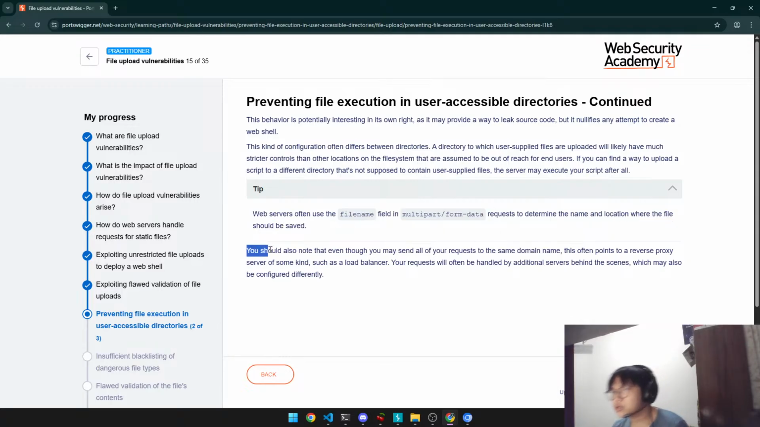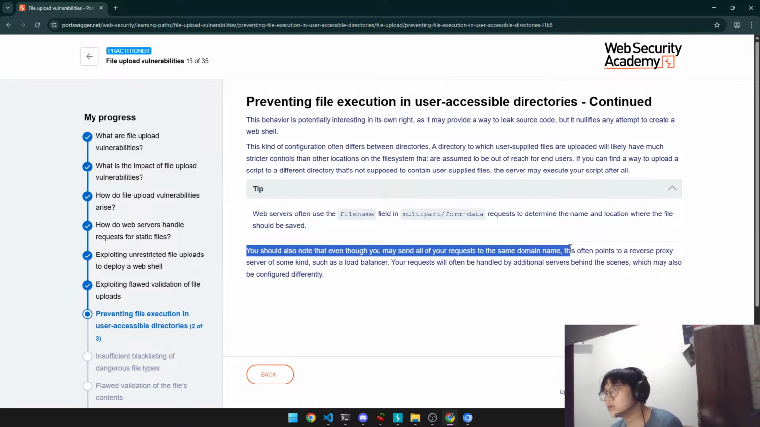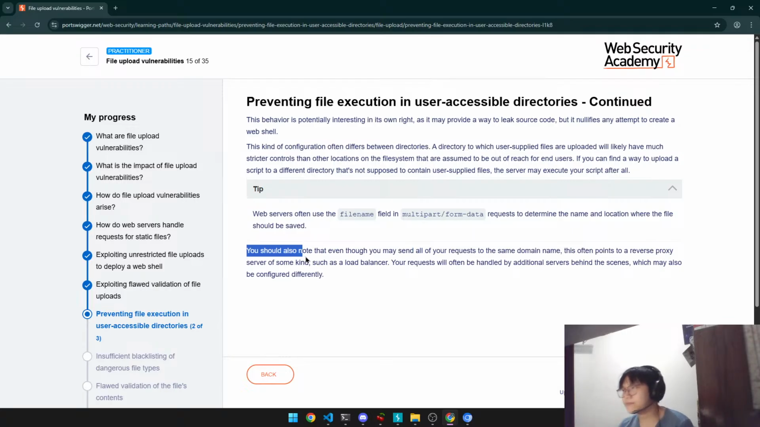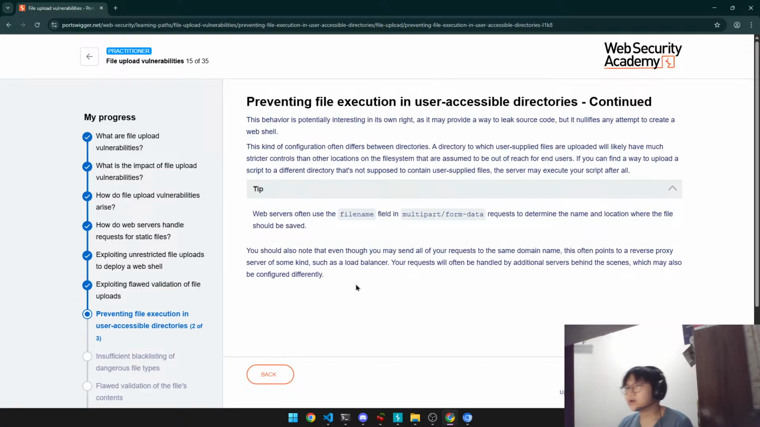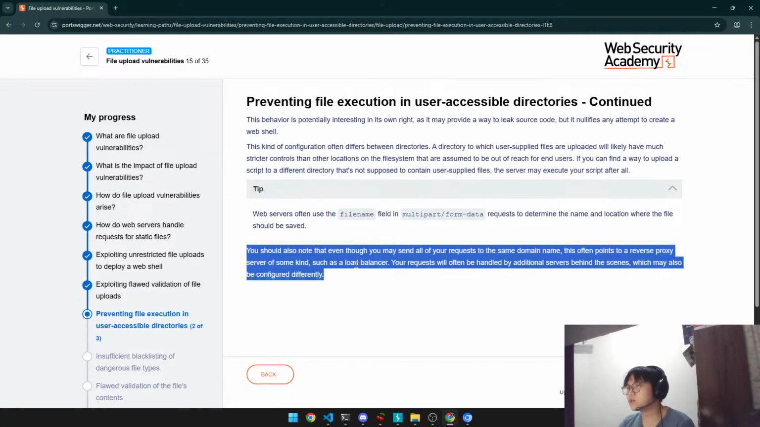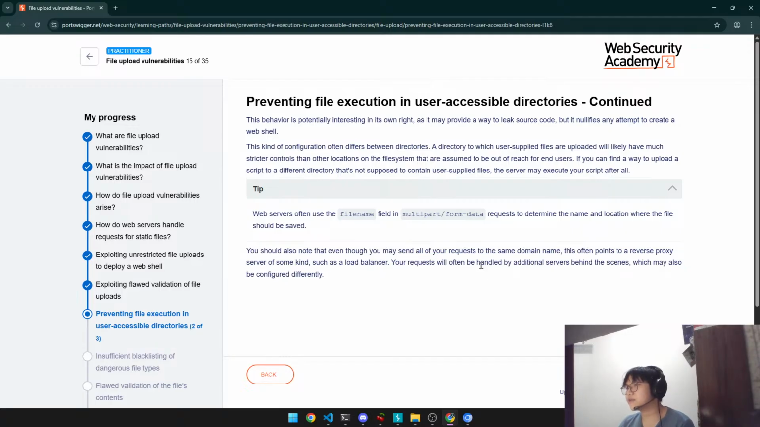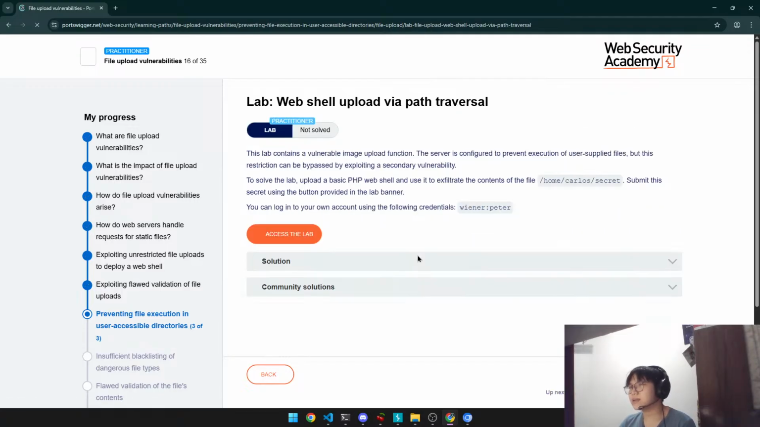You should also note that even though you may send all of your requests to the same domain name, this often points to a reverse proxy server of some kind, such as a load balancer. Requests will often be handled by additional servers behind the scenes, which may also be configured differently.